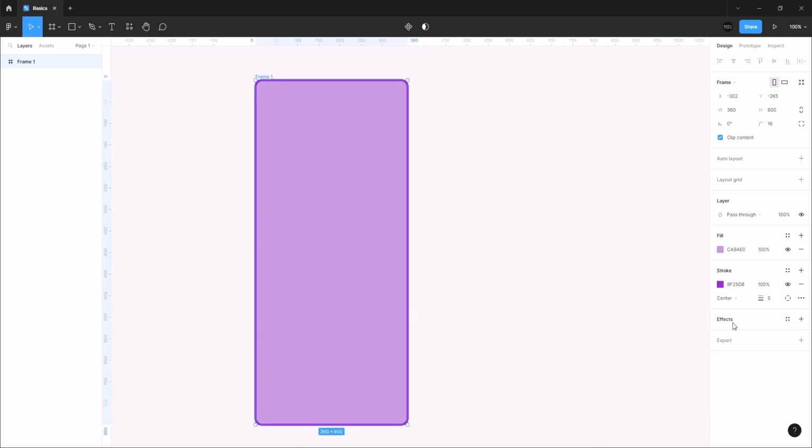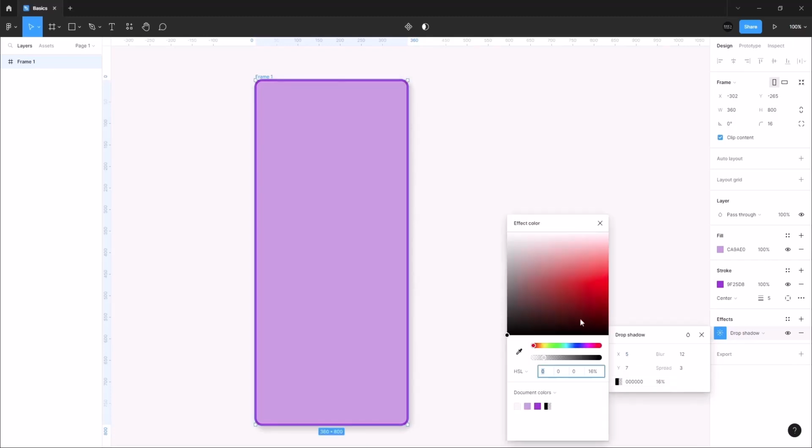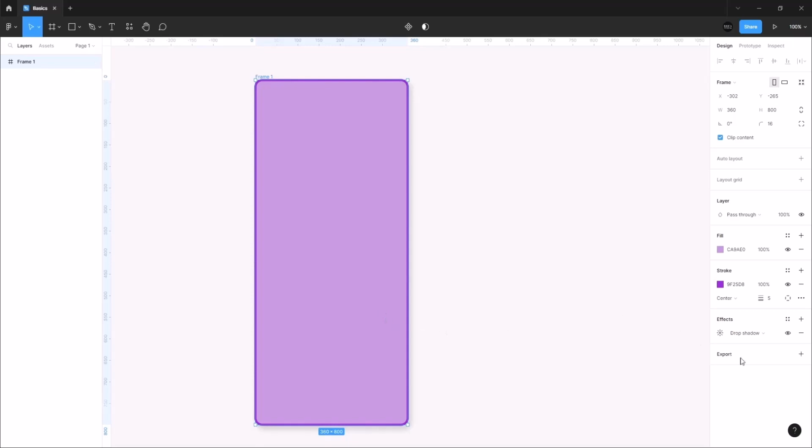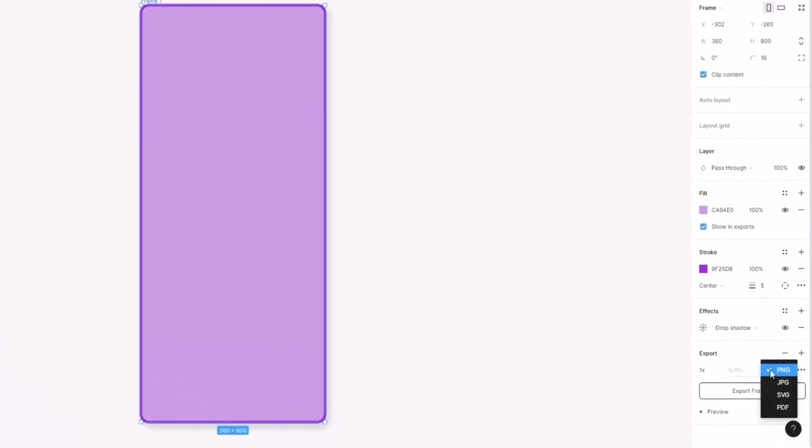Figma offers various preloaded effects such as drop shadow, inner shadow, layer blur, and background blur. For example, I'm just adding a drop shadow here. When we complete our design, we can export the frames to various formats such as PNG, JPG, SVG, and PDF.